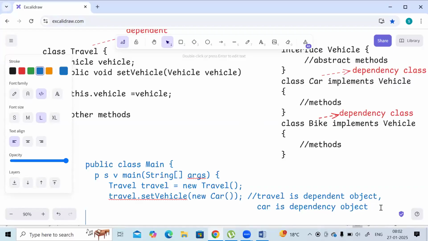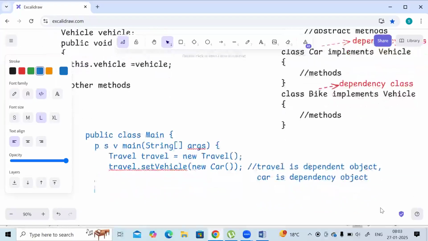Okay. Now, next. Suppose now the travel wants to change to bike. Travel is a dependent object. Now it wants to use another dependency object. Who is the other dependency object now? Bike. Now you tell me, do I need to make any changes in the code? Do I need to make any changes in the dependent object code?